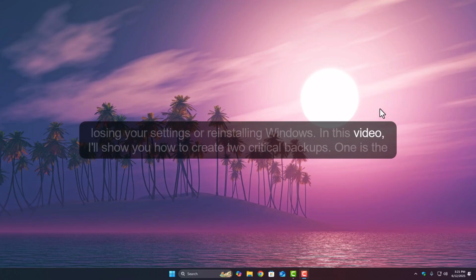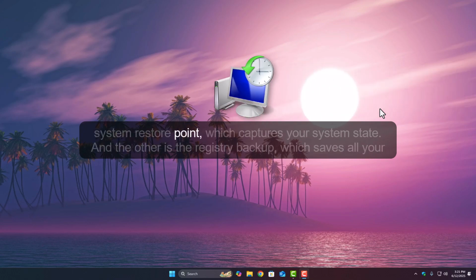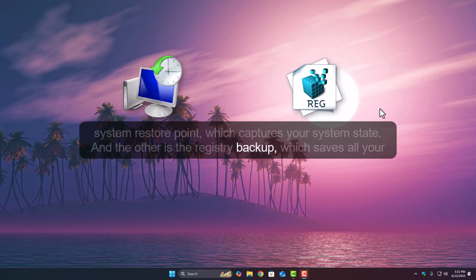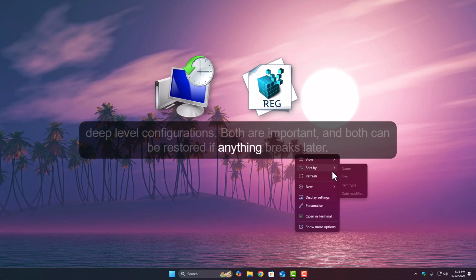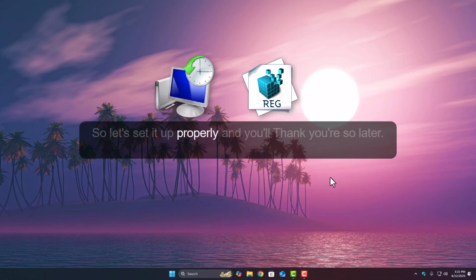In this video, I'll show you how to create two critical backups. One is the system restore point, which captures your system state, and the other is the registry backup, which saves all your deep level configurations. Both are important and both can be restored if anything breaks later. So let's set it up properly and you'll thank yourself later.